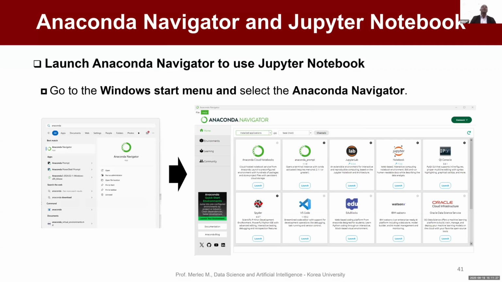So when you launch your Anaconda in the browser, it will look like this. Since it's taking some time, I will give you a 15 minute break, and we resume after the break.